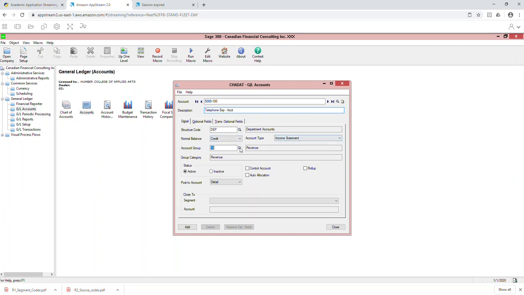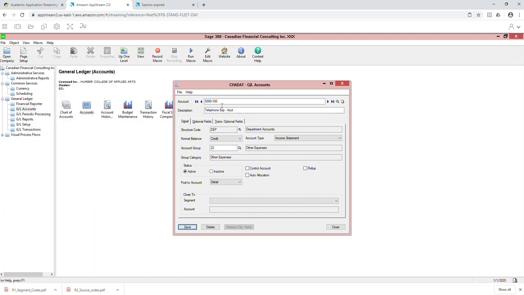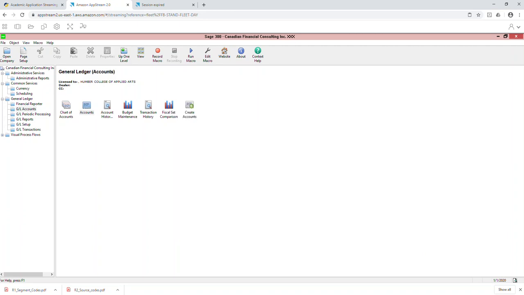And this one is my fixed expenses or operating expenses for the expense. Add, then I'm going to do 5200. This is telephone expense, taxes, add. Okay, so these are the accounts that you're given on a trial balance. You saved it, you created those accounts.